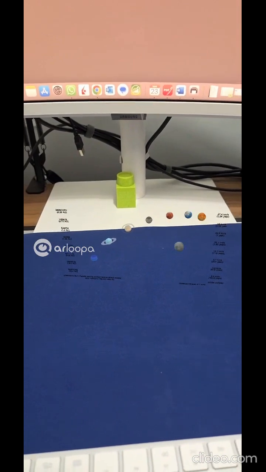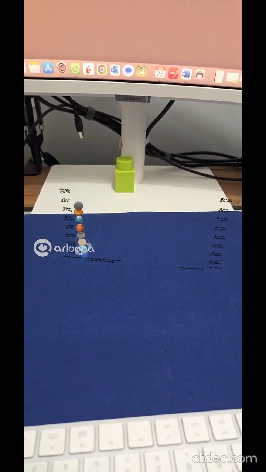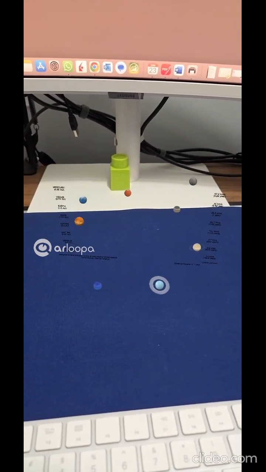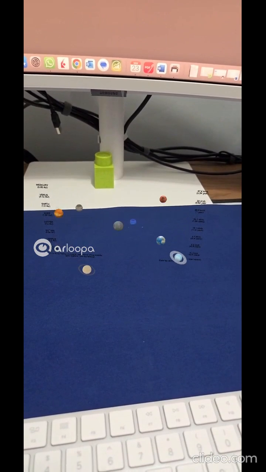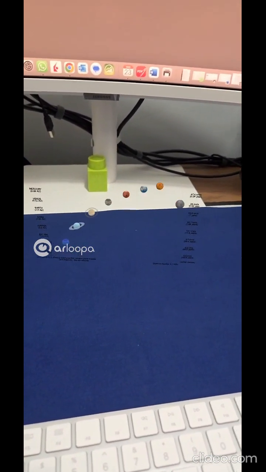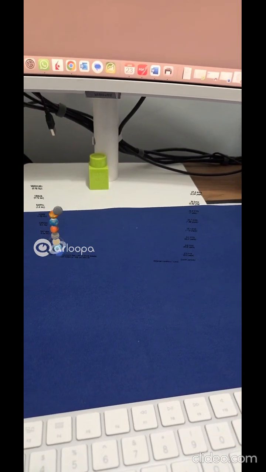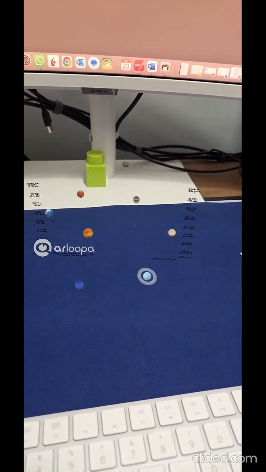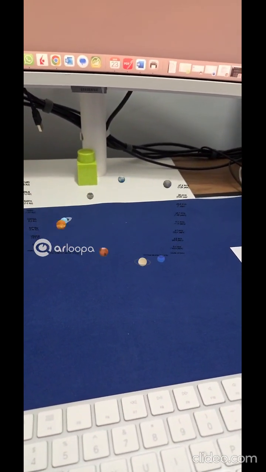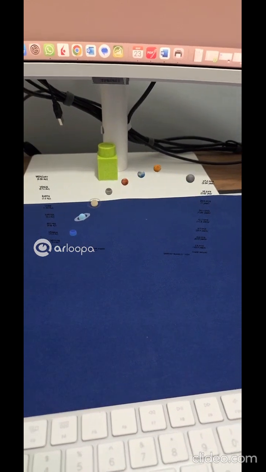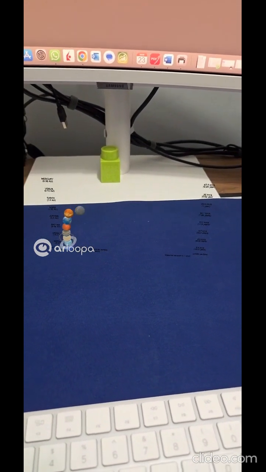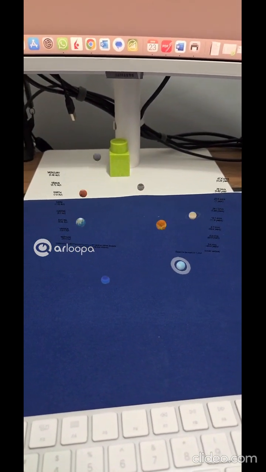So how to use ARloopa? Here is a quick demo. Step 1, open the app and grant the camera access, then point your device at a flat surface. These desks work perfectly for me.